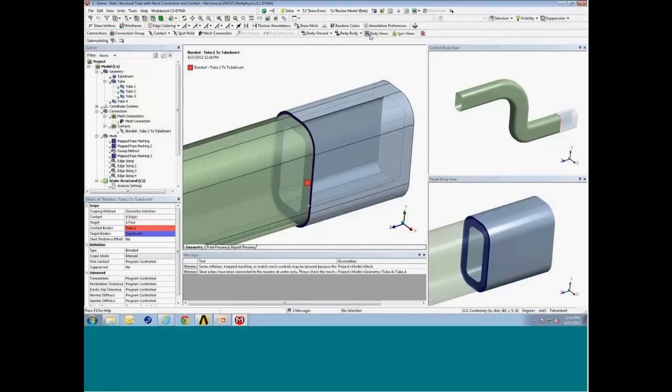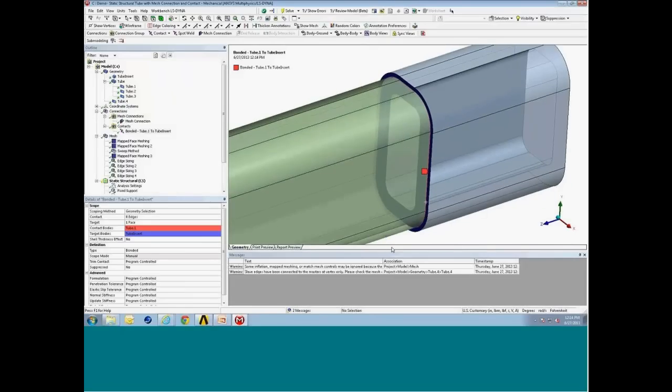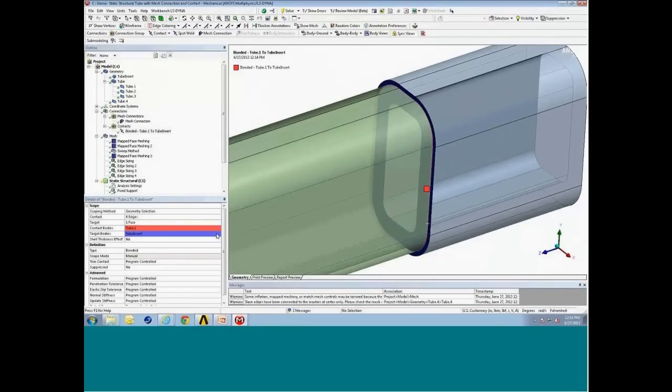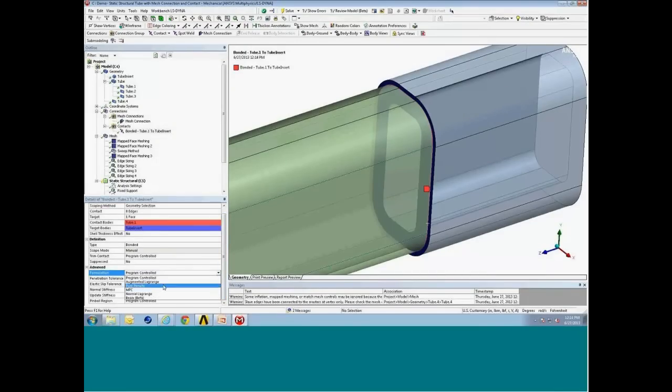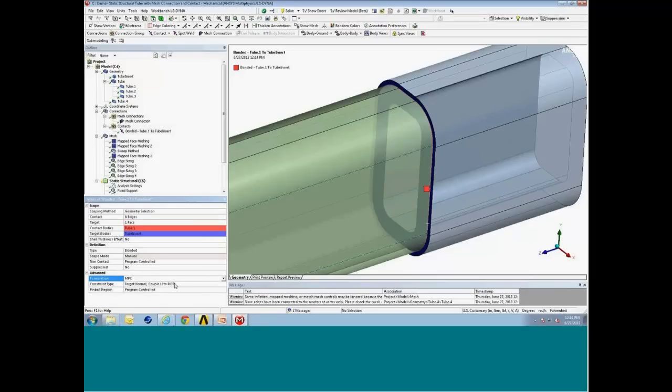Let me turn off the body views. With this now, what we have to additionally set up is the information in the details of this contact pair. It's set to bonded. However, we want to switch the formulation over to MPC-based contact so that we can couple the rotation degrees of freedom coming in from the shell edges to the solid elements. The solid elements only have translation degrees of freedom, so you're essentially transforming the rotations of the edges of those shells into the attached nodes of the solid structure. So that assures some more of the continuity.